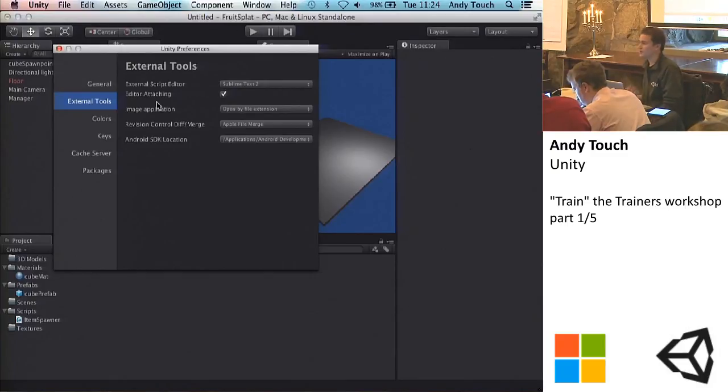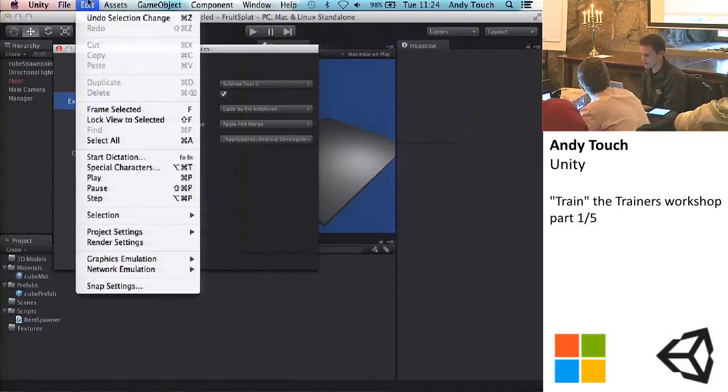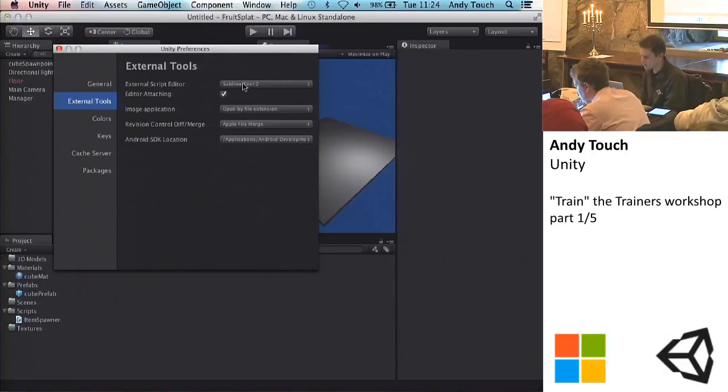If you don't like that, you don't want to use MonoDevelop, you want to use Visual Studio, or Microsoft Paint, or whatever it is, or Notepad, what you can do is go to Unity Preferences, or is it Edit Preferences? Is that where it is on Windows? Yes. Under External Tools, you can choose your external script editor. So for example, MonoDevelop will be the default, which you can use if you want. That's still cool. I'm using Sublime Text 2, because it's just a habit, but you can point it to other things.